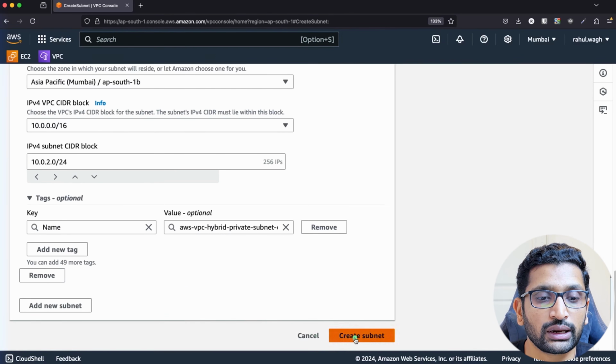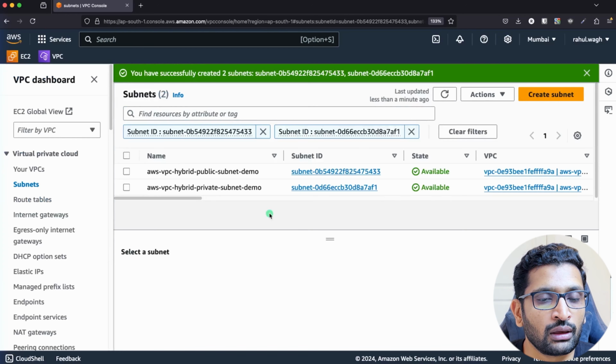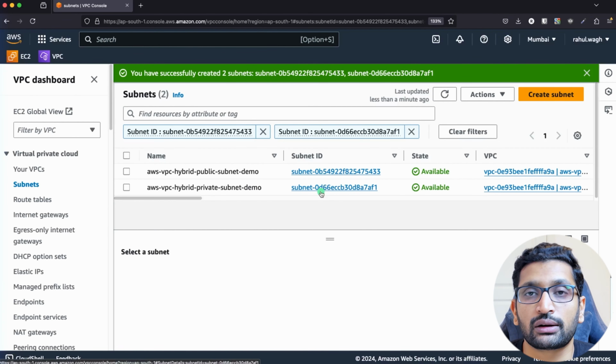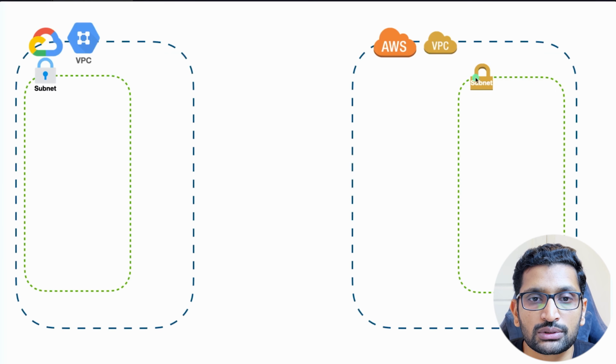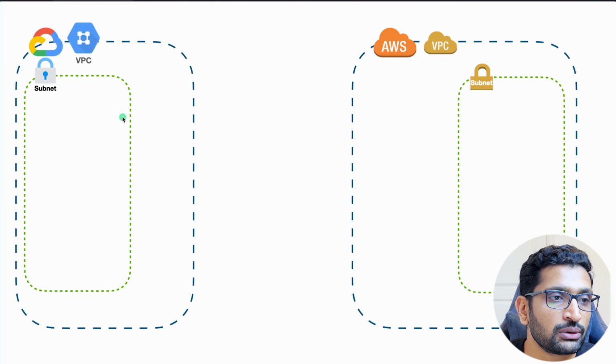Okay, so now our subnet definitions have been entered in this form on AWS. Then I'm going to click on create subnet. And here you can see both the subnets are ready, one public and one private subnet. So if you take a look at the diagram, yes, we have the VPC and a subnet on the AWS side. Now let's talk about the Google Cloud side.